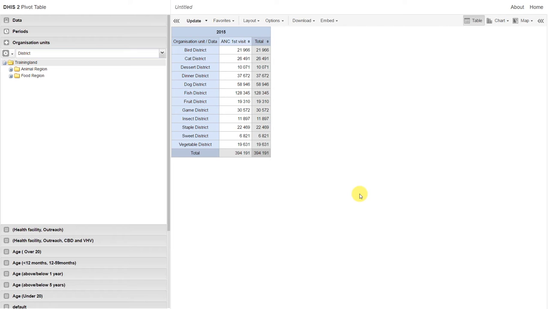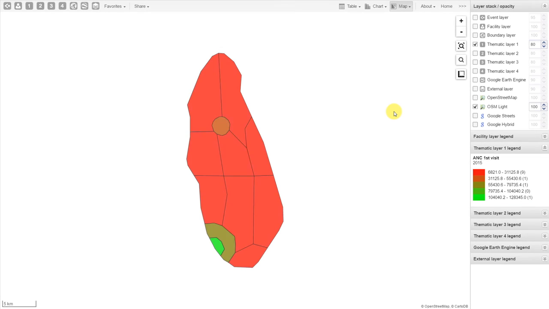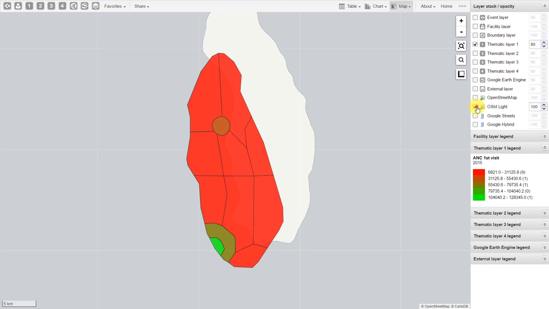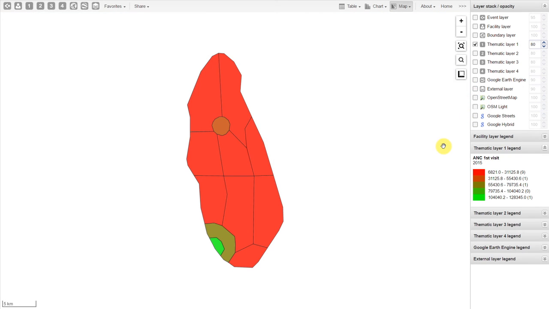We can seamlessly move between the pivot tables, charts, and mapping applications. For example, if I wanted to create this table as a map, I can click on map and say open this table as map. This will actually open this pivot table as a map in the GIS application.